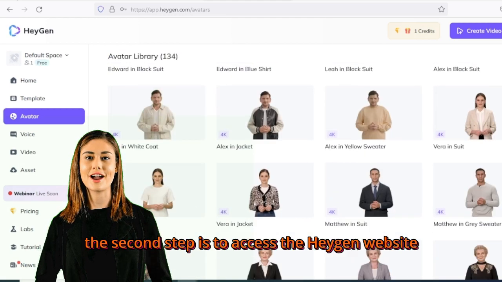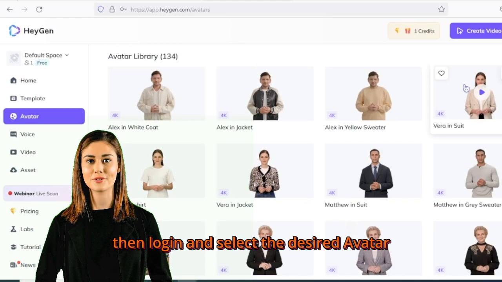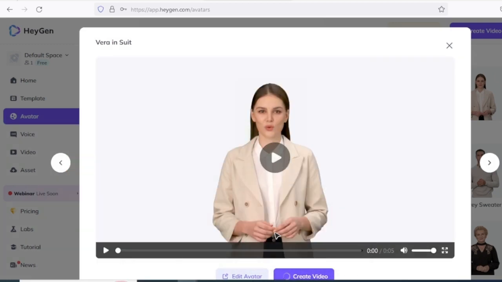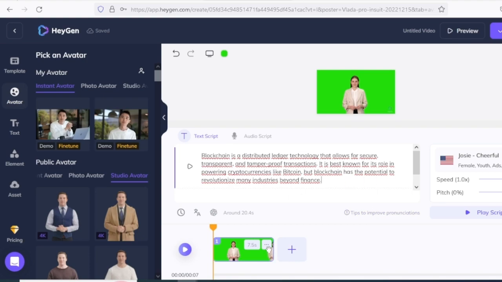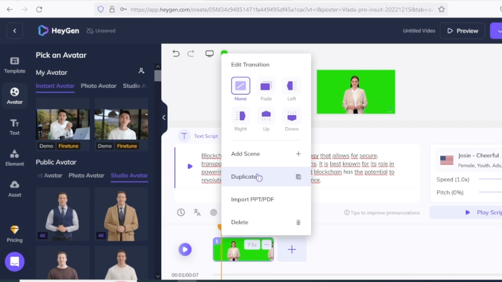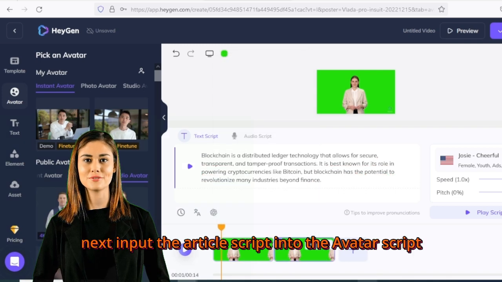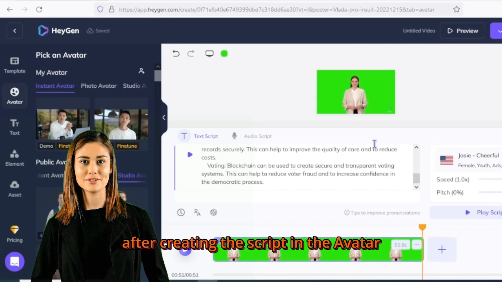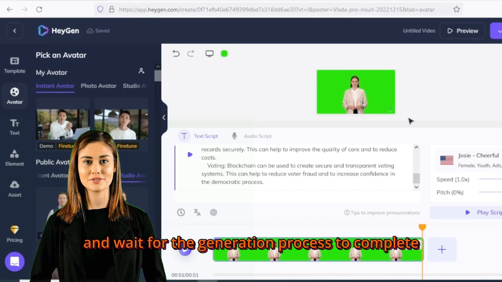The second step is to access the Heygen website, then log in and select the desired avatar. Next, input the article script into the avatar script. After creating the script in the avatar, select Submit and wait for the generation process to complete.